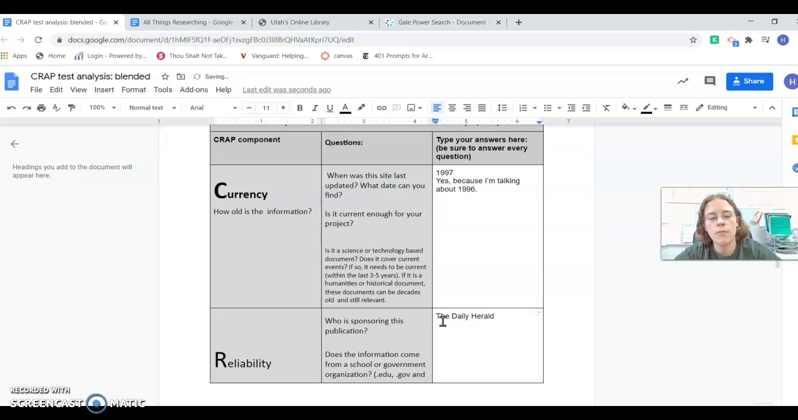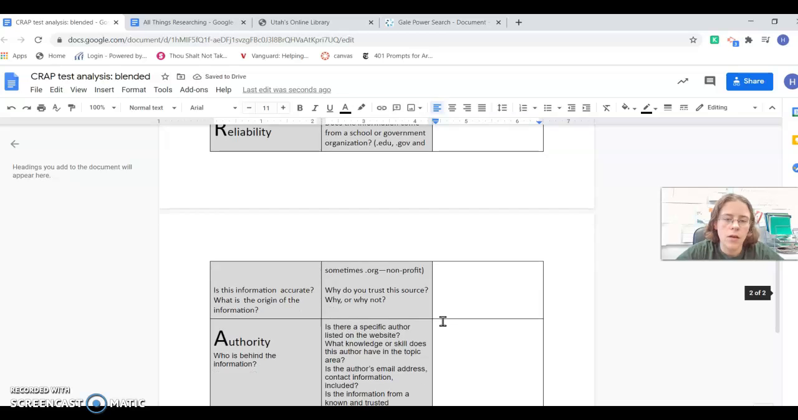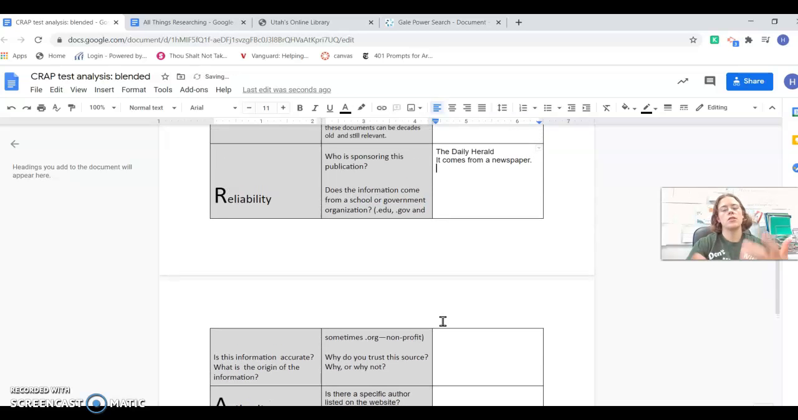Does this information come from a school or government organization? Comes from a newspaper. Why do you trust this source? So it's asking, do I trust the Daily Herald, and why or why not? I'm honestly not sure, because I don't know that much about the Daily Herald. However, since this is a Gale reference collection, I'm assuming it's trustworthy.